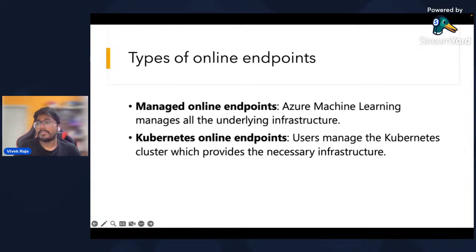What are the two different types of online endpoints? You can deploy that locally as well. That's not a big deal, you can easily do it. But how can you do that online, and how is Azure Machine Learning Service going to do it? There are two ways to do it. One is managed online endpoints and one is Kubernetes online endpoints.